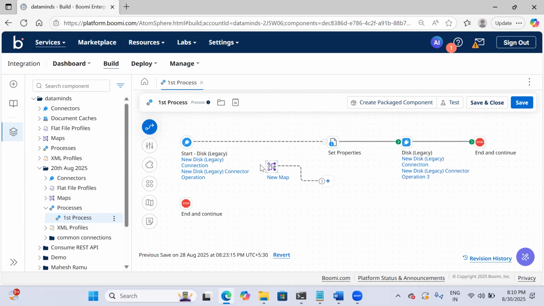Now in yesterday's session, I have connected like this, and I am converting the data into the XML file, and I am going to send the XML data into some other target folder. This is the requirement which I have done yesterday.